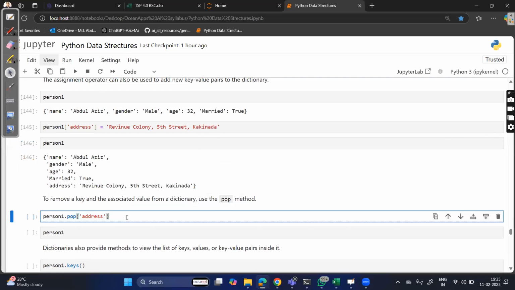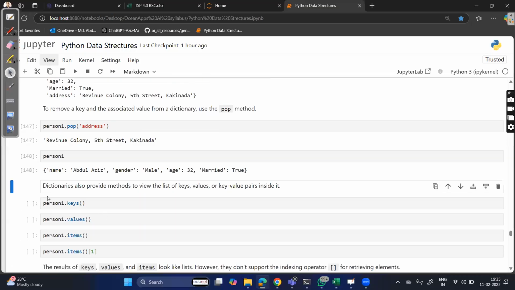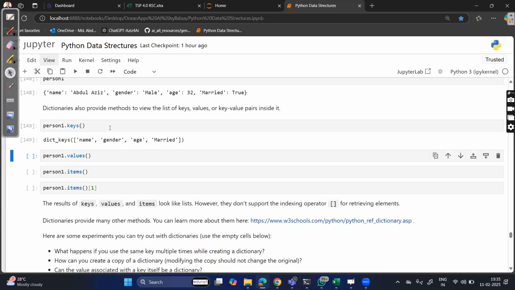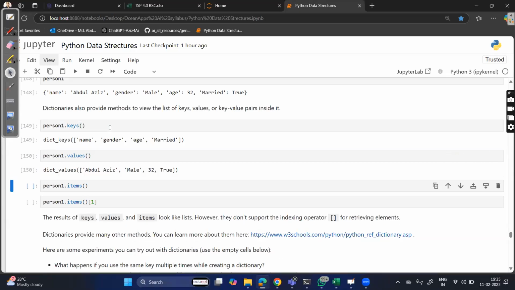And with the help of the pop method, if I want to remove the address, I can remove it. And the key value pairs, right? For person one, keys means you will be getting all the keys, and values means you will be getting only the values. And items is important. If I look at items, it will give you the tuple of key value pairs.